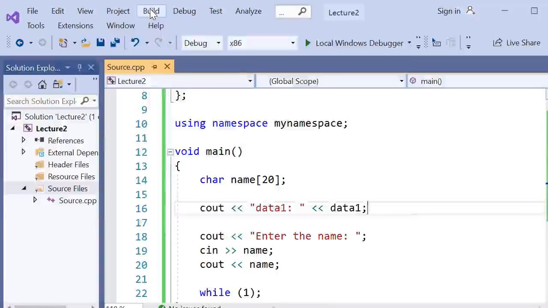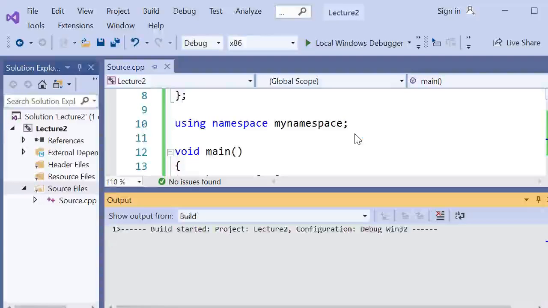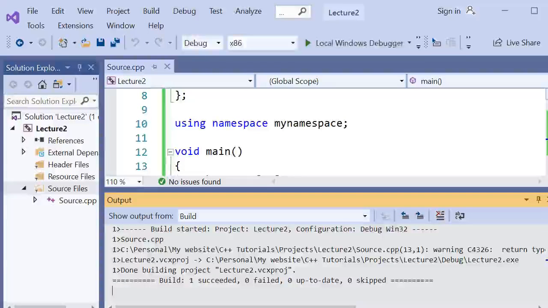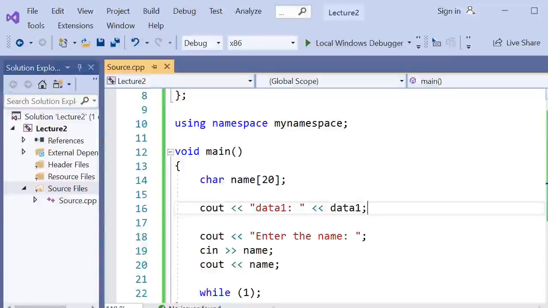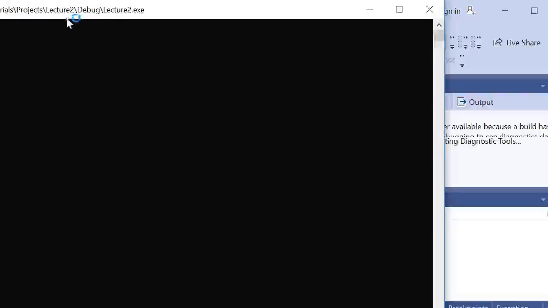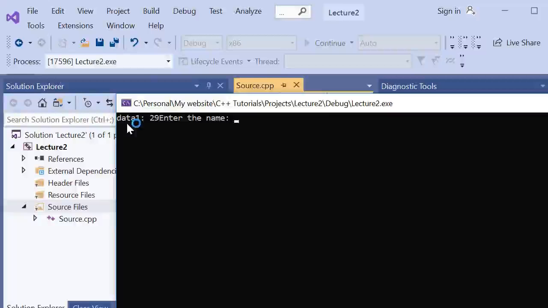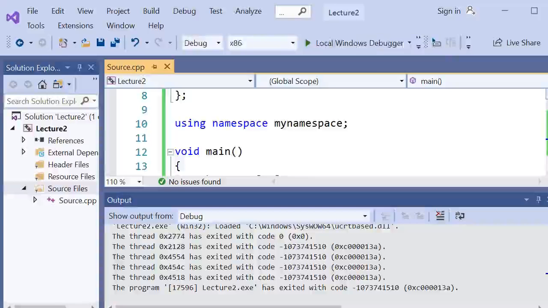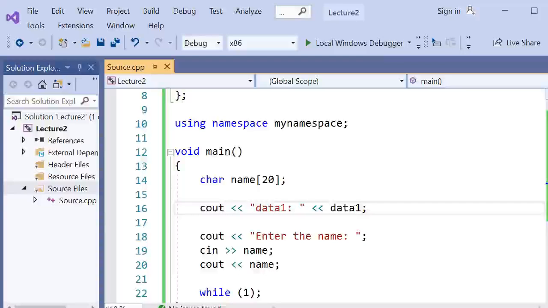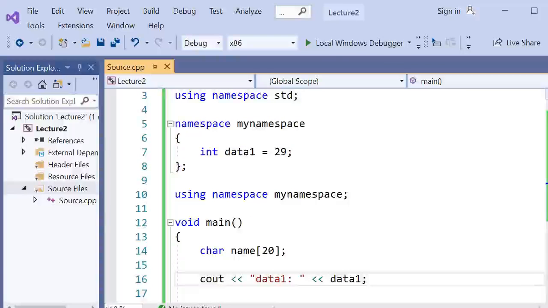Okay, so let's compile this code. So it's compiled successfully, and let's run it. So now it is displaying this data1 as 29. That's great. So this data1 holds the 29 and it displays the same value onto the console window. But what is the relation of this namespace and this std namespace here?